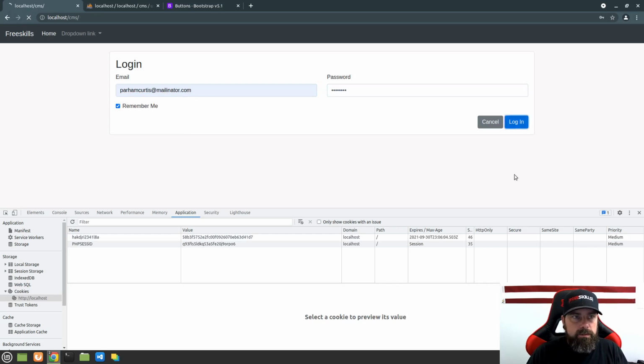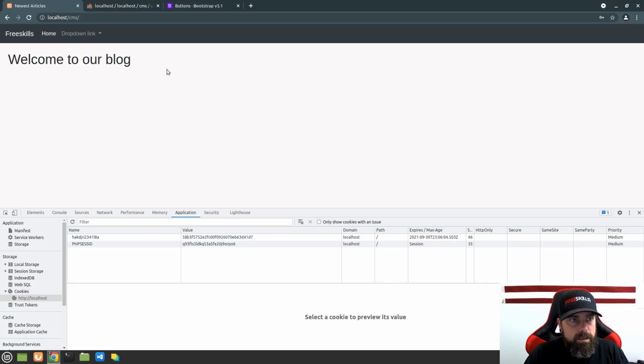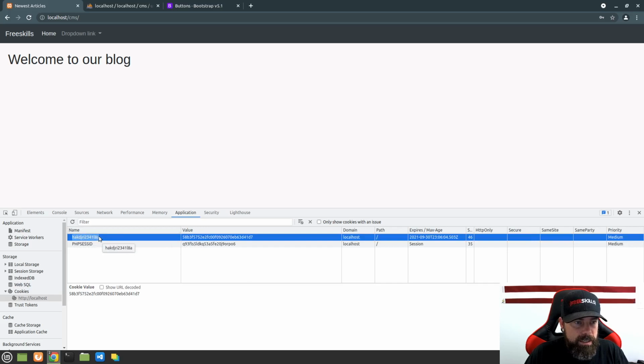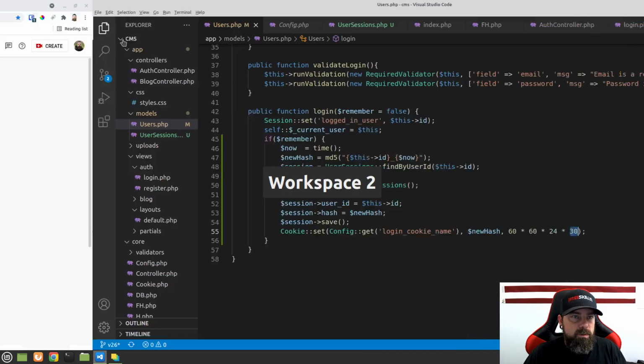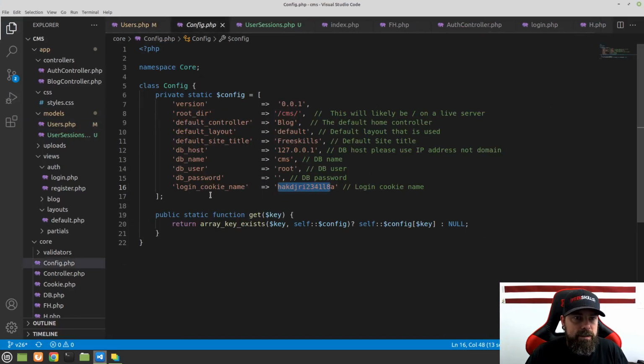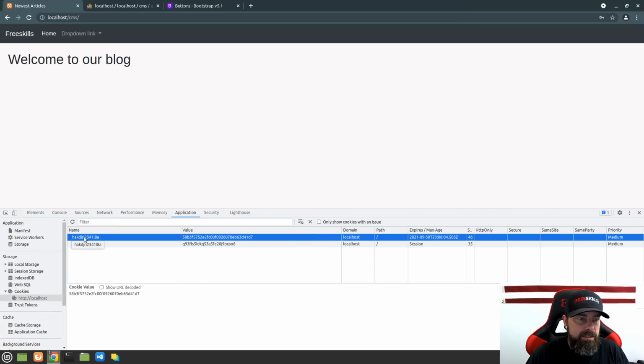Remember me. Okay, there we go. So don't worry about that. That was probably just a stale token or something. But if you look here, I have the PHP session ID, but also we got a new cookie. And if you look at the name of this cookie, that will match the value in our config for login cookie name. Okay, that's what we're using this for. So if you look back now, you can see the name of that cookie is that.